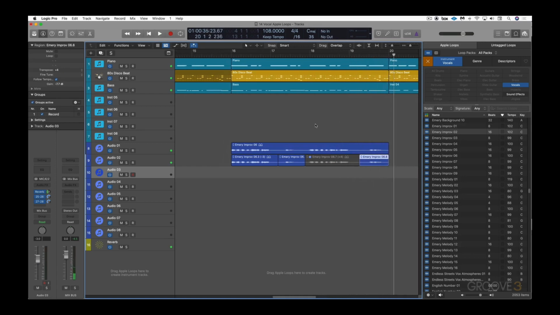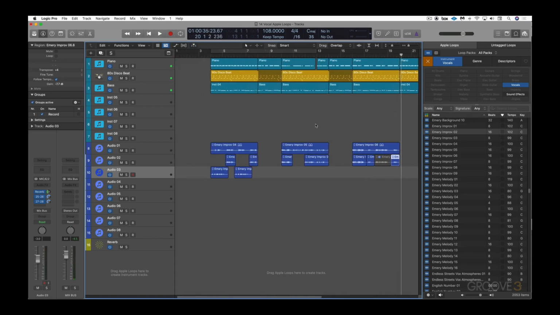All right, so there we've built a little arrangement using some simple doubling techniques, and I could bring in some more backups and copy and paste them, and that could work. But just to give you a little idea of some of the things that are possible with these Apple loops. So let's just listen through, and then we'll sign out.